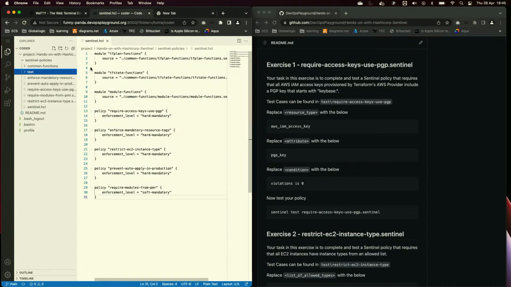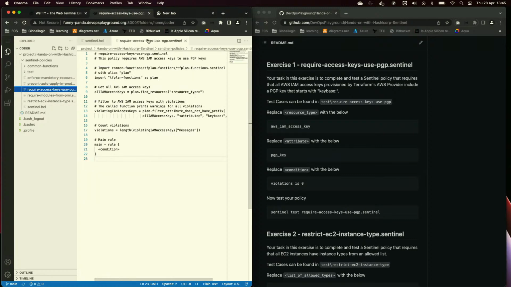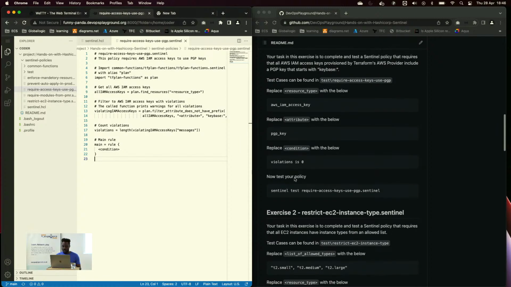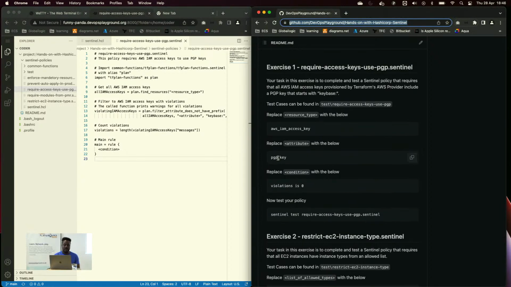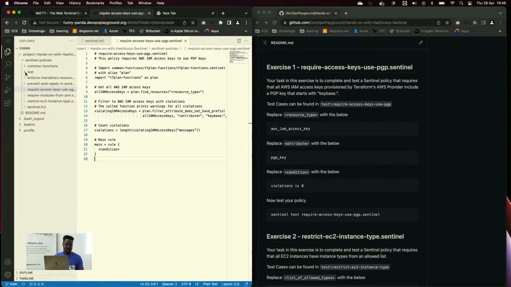So in here, require access keys. For this policy, what it will do is make sure that all the AWS IAM access keys require PGP keys. In this case, they just have to have a key. They have to start with keybase, basically. In order to do that, we have this policy, and then we also have the test case in here.